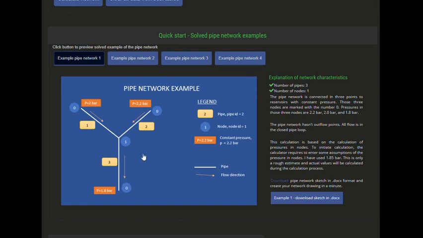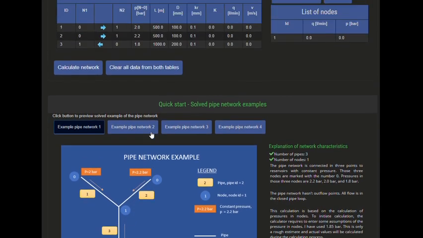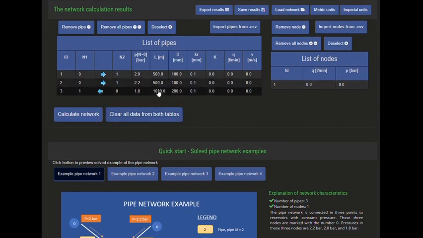For our example, we therefore have 3 pipes, each with its dimensions in terms of pipe length, internal diameter, pipe surface roughness, and local resistance coefficient. The values for flow rate and fluid flow velocity are currently 0. After the calculation is completed, the calculated values will be displayed in those cells.